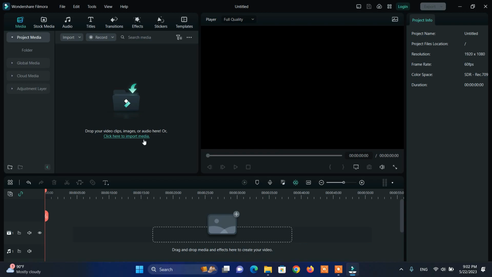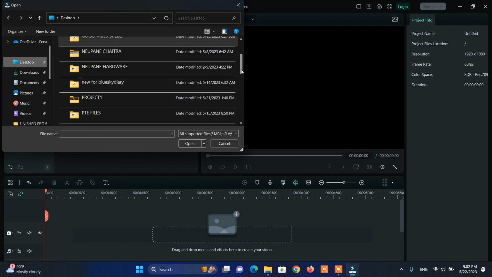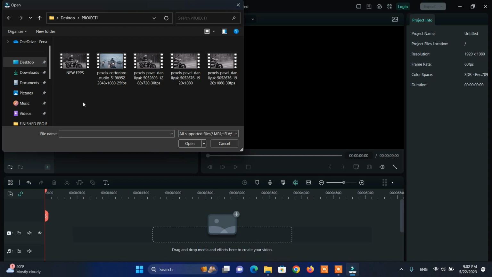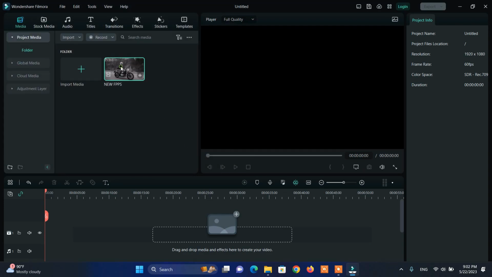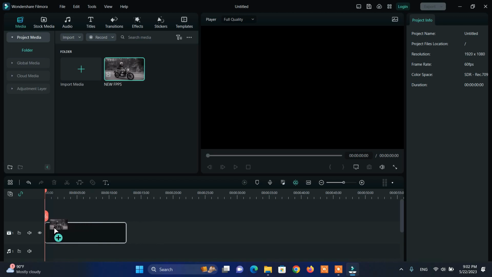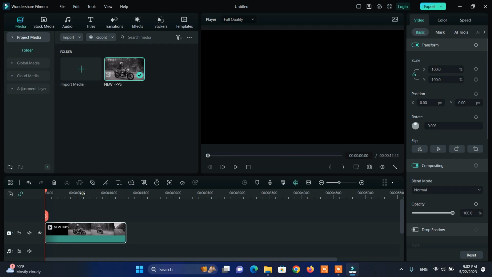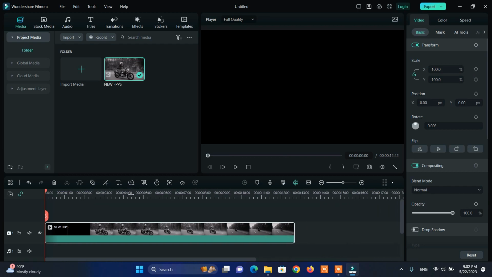This is the project media dashboard. To import media files, double click over it and choose the folder. Okay, I choose it and this is my file and I'll choose this and press OK. This is the file. Simply click and drop it here on the timeline. Okay, I'll drop it and simply stash it as you like.